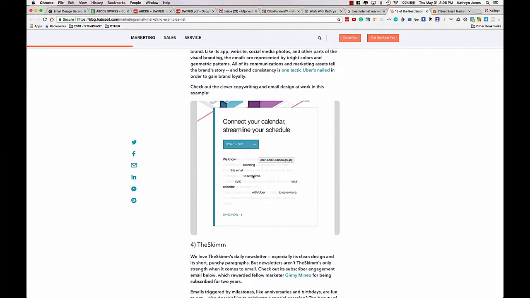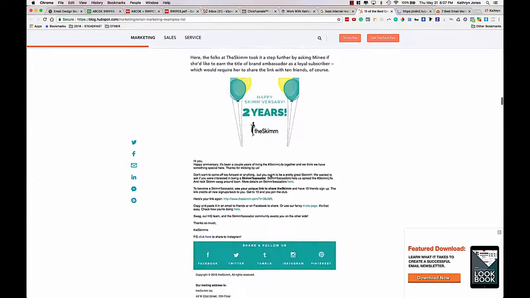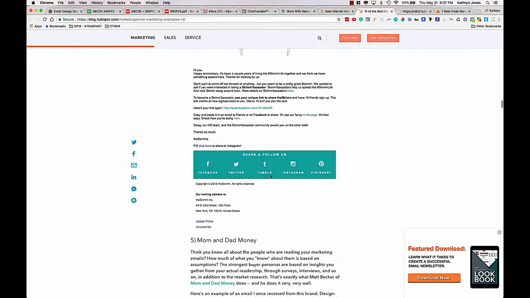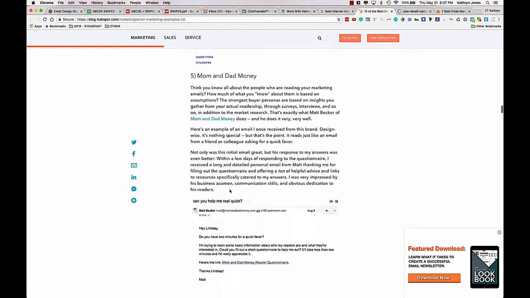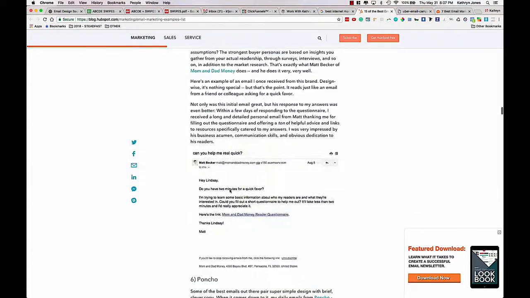We know scanning this email to save time. Sync your calendar with Uber to save more. That's really cool. I really, really love this. So this might be something that we consider doing. So let's just go ahead. We're going to open this image in a new tab to analyze that. Now the skim. Skim is a cool email. Again, just really simple. Okay, this is actually really cool.